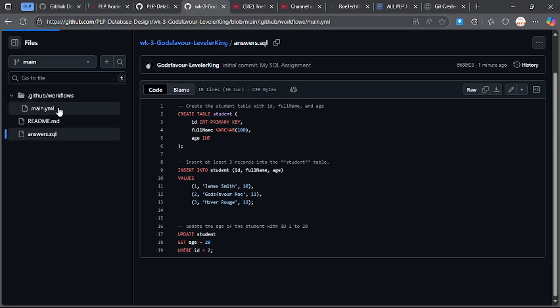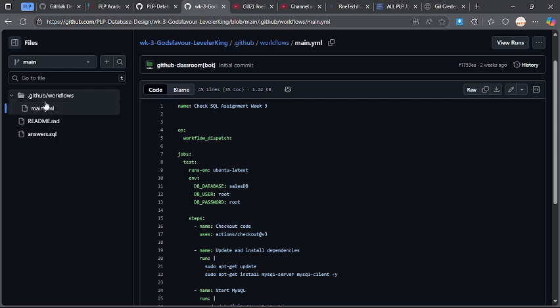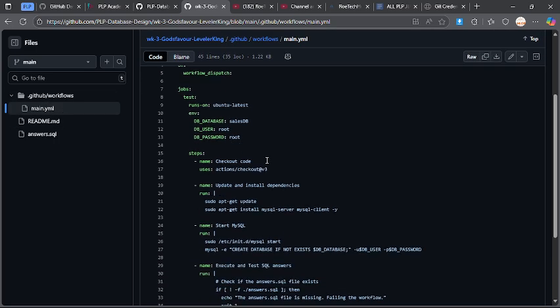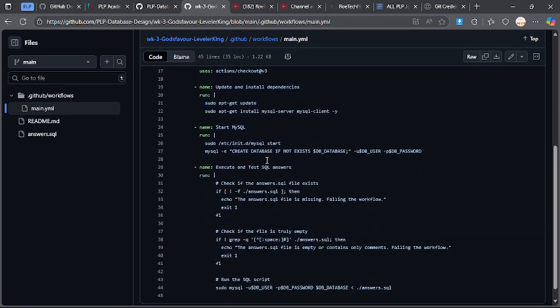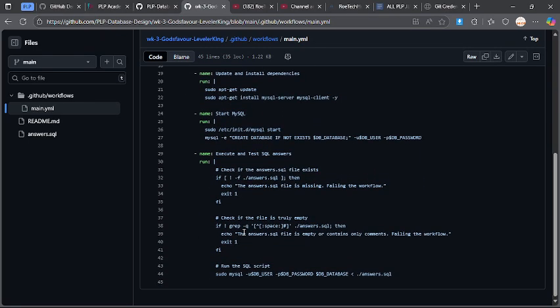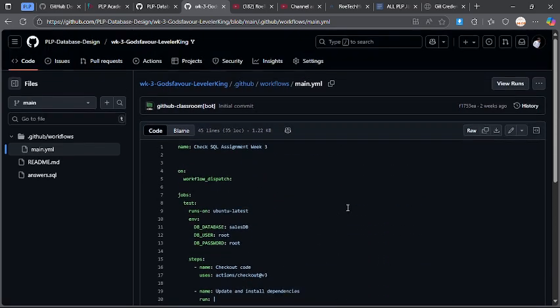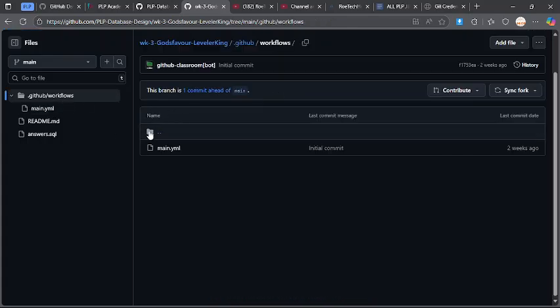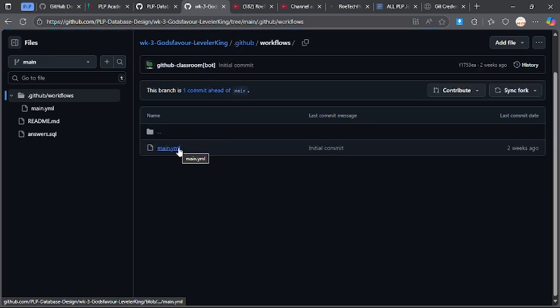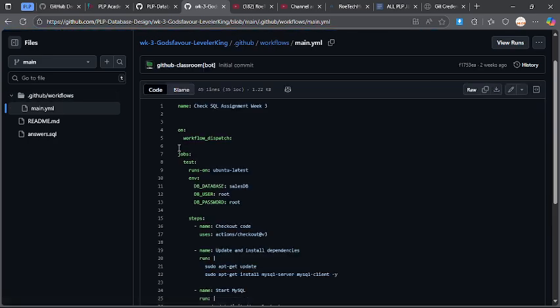But here in the main YML, this is what is used to mark our assignments. This is the code that has been set to mark our assignments. There's a particular day this is going to be triggered to mark our assignments. That's why you are asked to submit your assignments before this will actually check for them and mark them. So this is just the workflow that is marking the assignments here.